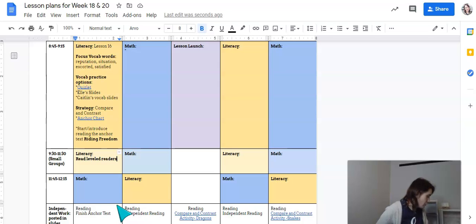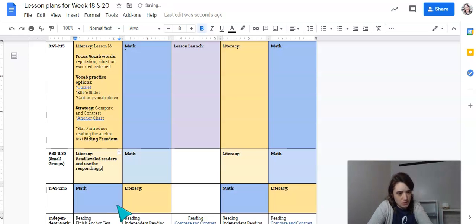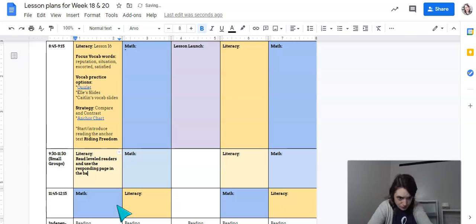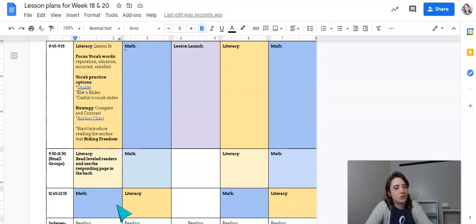So I have the leveled readers here. So I'm going to say read leveled readers and use the responding page in the back. In the back of these, the responding page has them do a compare and contrast.